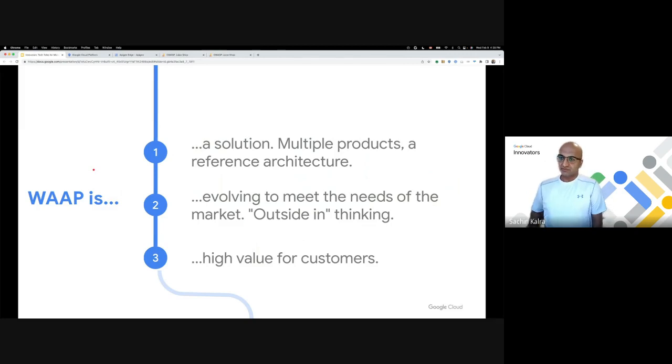As I mentioned, the fourth best practice that I want to talk about is what we call WAAP, which stands for Web Application and API Protection. Today, most organizations are challenged with trying to protect their web applications and APIs against many different types of attacks, which we talked about in the beginning of the conversation.